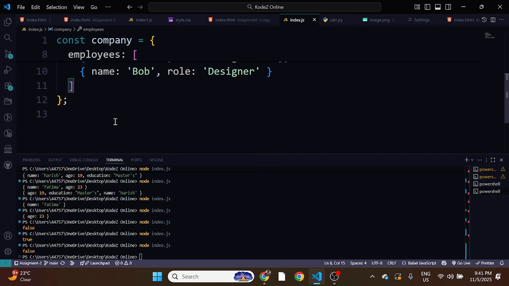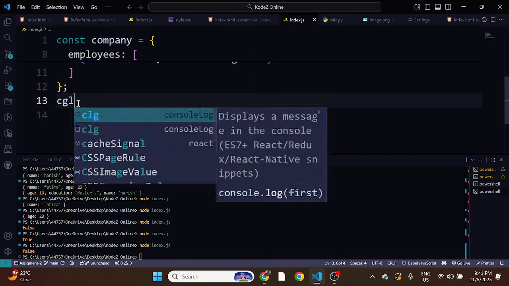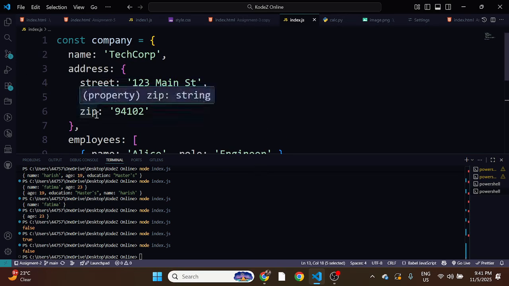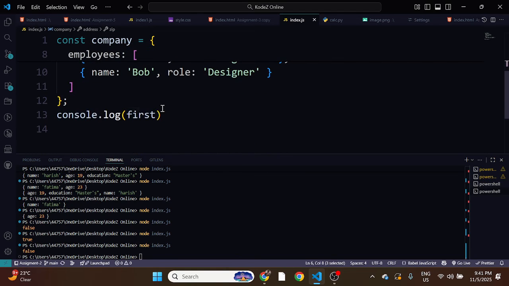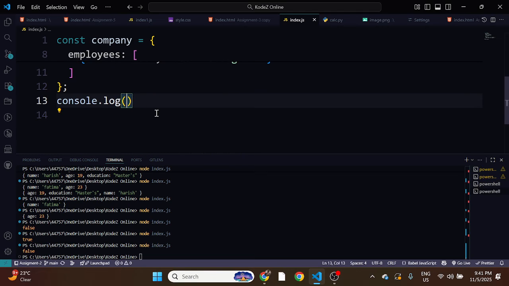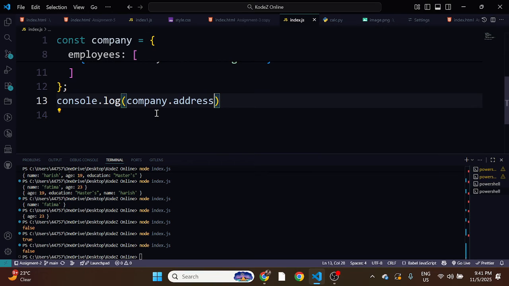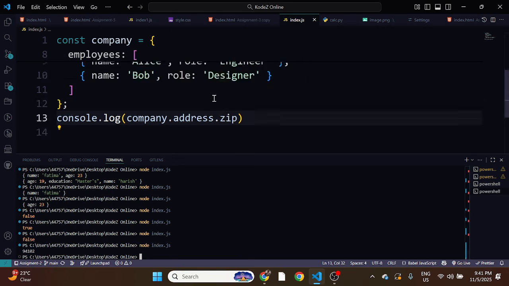Okay, now suppose console.log. Now I want to access this zip code. Where is this zip code located? This is inside your company. Inside company it is inside your address also. So you have to give it like this: company.address.zip code. Okay, let me show you. Yeah, it is showing me perfectly.